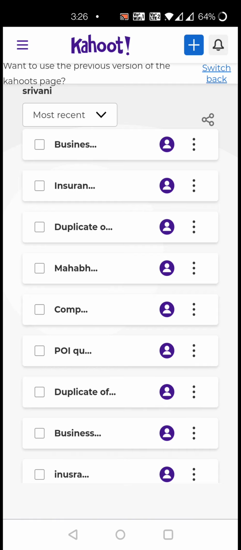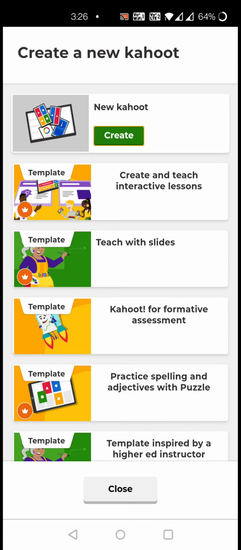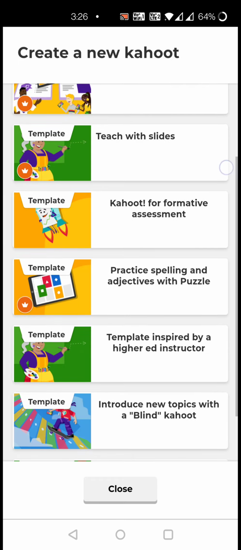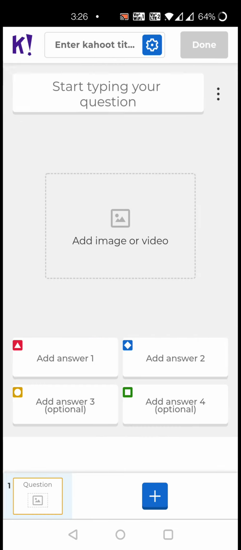If anybody wants to prepare a quiz session, first you just need to click on this plus symbol. I think you can observe that plus symbol. Just click on it. These are the premiums. These symbols and templates, if you want to use slides and everything, are premium based. But here we want a completely free one. For that, you need to go for new Kahoot and create.